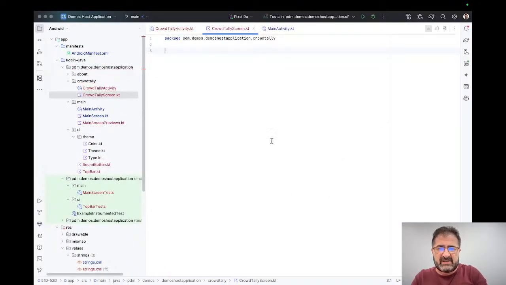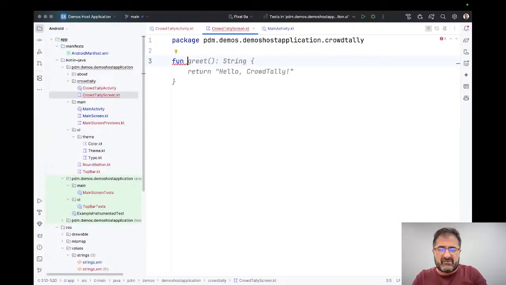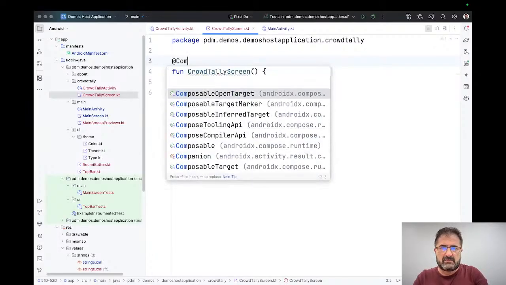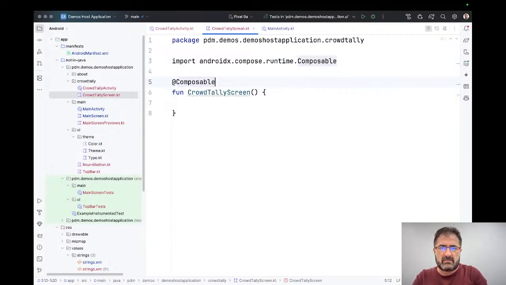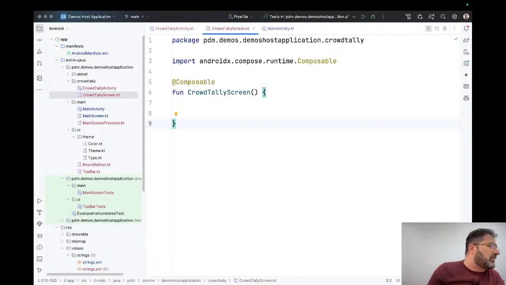And crowd tally screen is a function, a composable function. Function crowd tally screen. This is a composable function. I will copy a layout I have right here, so I don't have to do everything by hand now. I will use a column. I will copy it. It's faster.